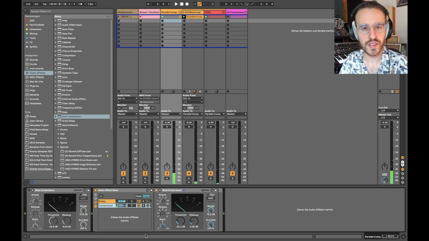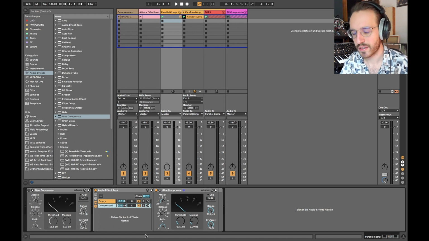So parallel compression basically is there to say, okay, I want the transients, but I also want loudness, so let me get the best of both worlds and use parallel compression.